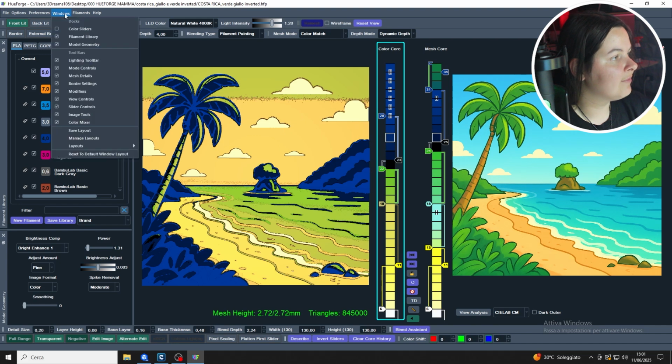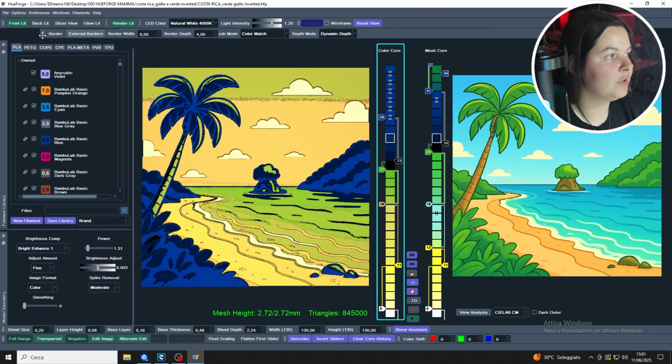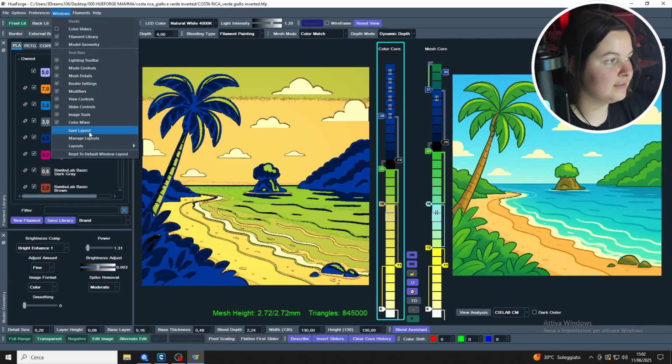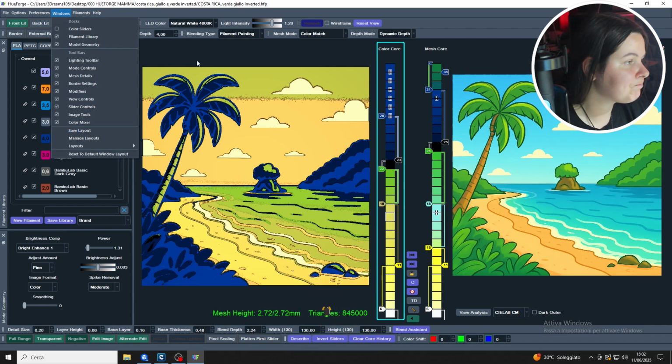So you have also seen that from Windows you can customize the interface and the menus that are visible on the UI, and you can also personalize the UI by dragging and moving the different menus however you want to personalize the interface. Then you can save the layout, so you can then reopen it easily.